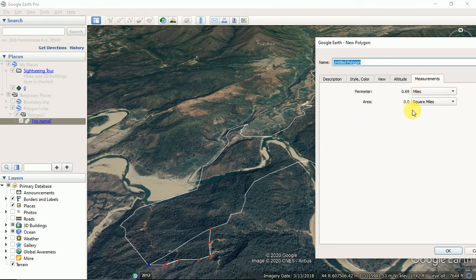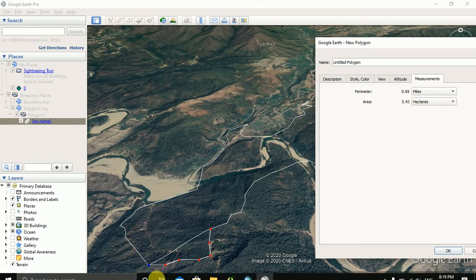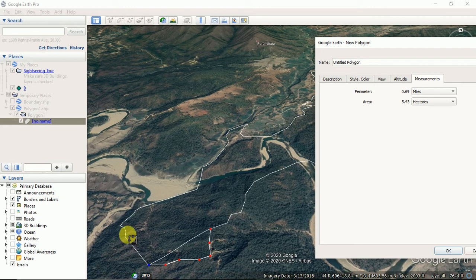Here we can see our area also. We have marked an area of 5.43 hectare, but what we need is 37.78 hectare. So I am going through it. Now it becomes 14 hectare. I am adding a point at each turning point here, but we have to go very accurately during our fieldwork.